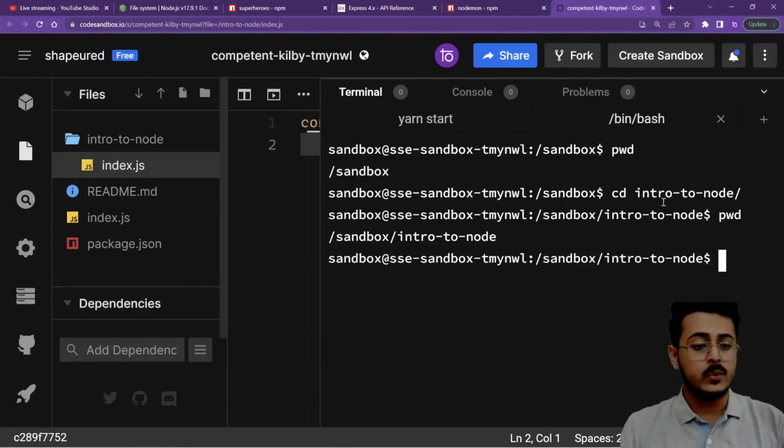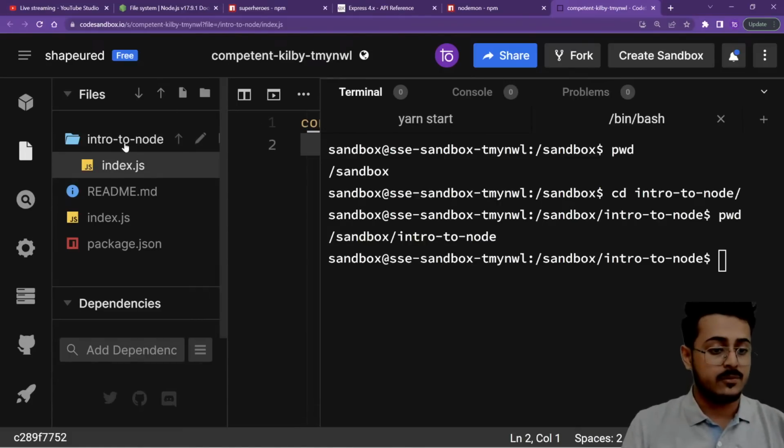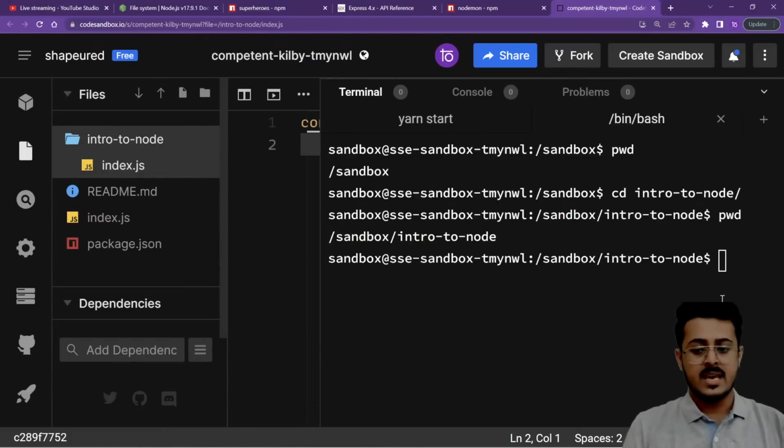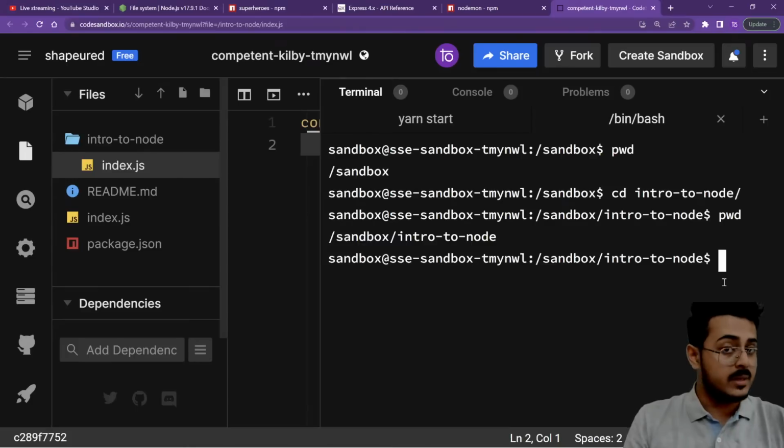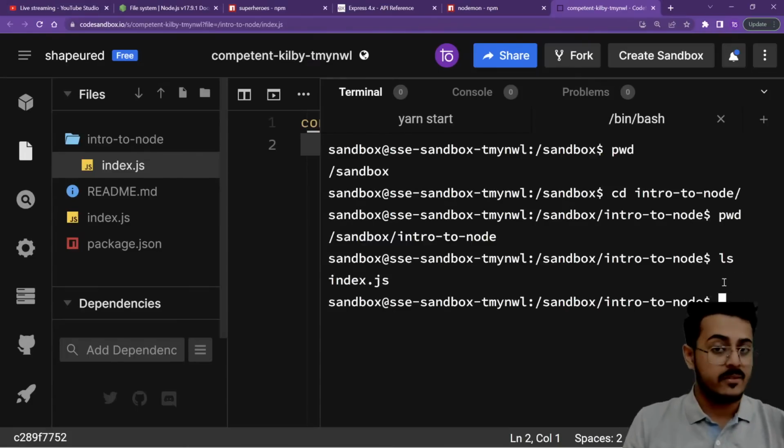Now what we want to do is run the index.js file present inside this particular folder. As you are able to see, index.js is in this particular folder. We can check this from the terminal as well. So ls. This is all that we have done yesterday. I'm doing it again, therefore I'm rushing it, because we have already done this.